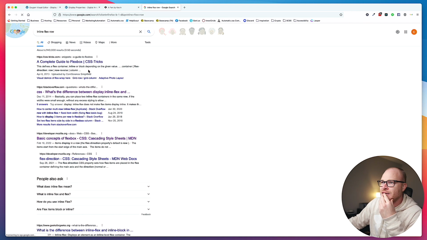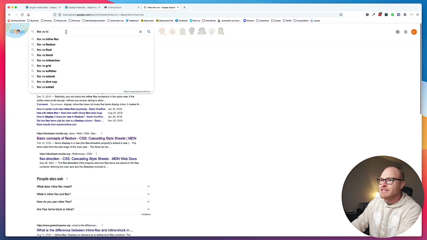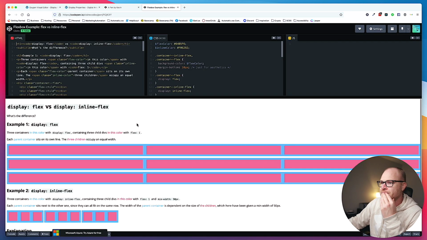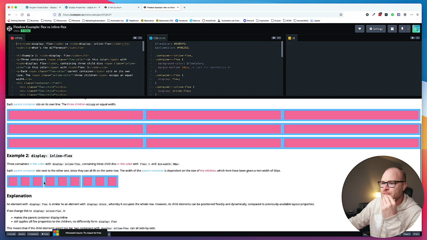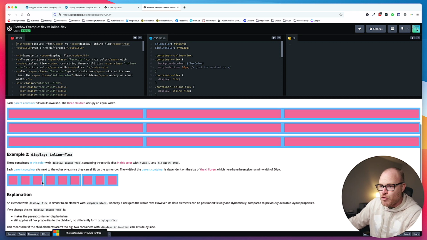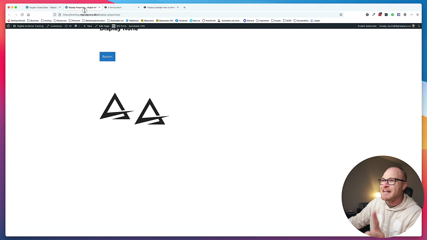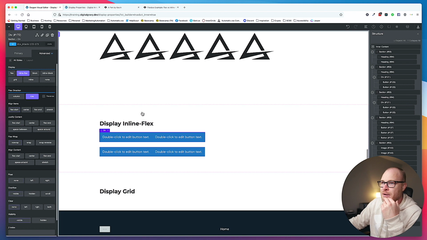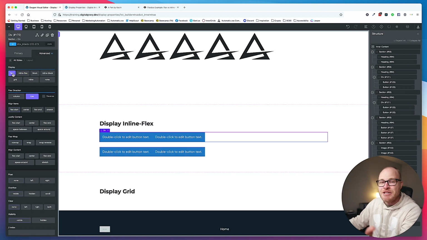Flex container inline. Flex versus inline flex. This will tell you if there's any caveats. Flexbox example. Here you go. CodePen. Display flex, display inline. Look, there it is. There's rows of content next to each other. This is a bug in Oxygen 4.0. I'm using the beta, so it stands to reason that there's bugs in beta. 100%, look at it, it switches it back.